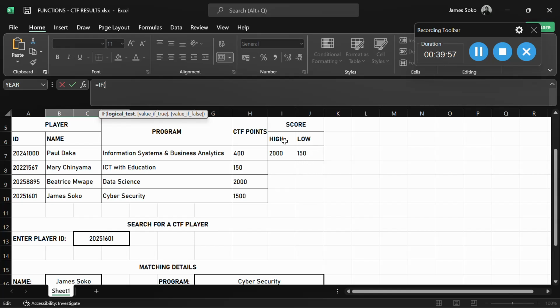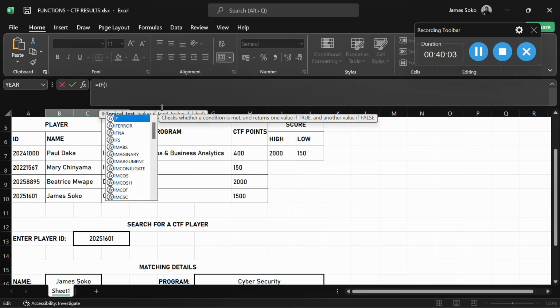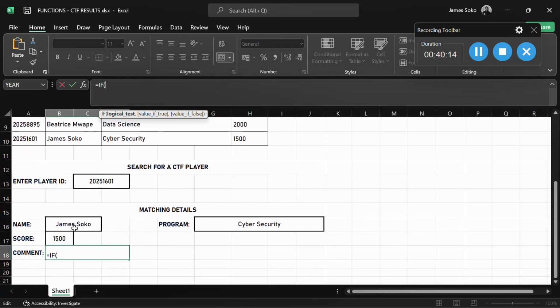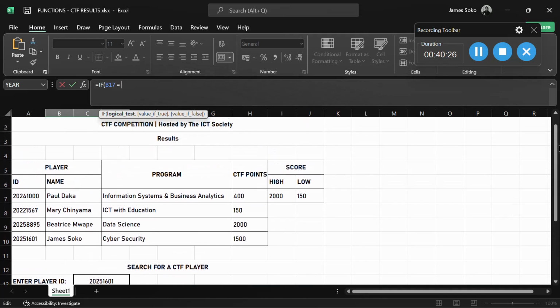Or you've lost. Okay, so you can see that in I7, which is this, is the high score, meaning this is the winner. Let me not target I7 for now. I'm saying if this value, which is B17, is equal to this value, which we saw as I7, what do we say? We put a comma and our statement in double quotations to say winner.